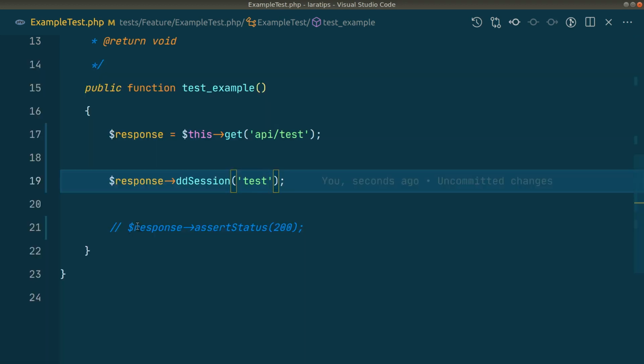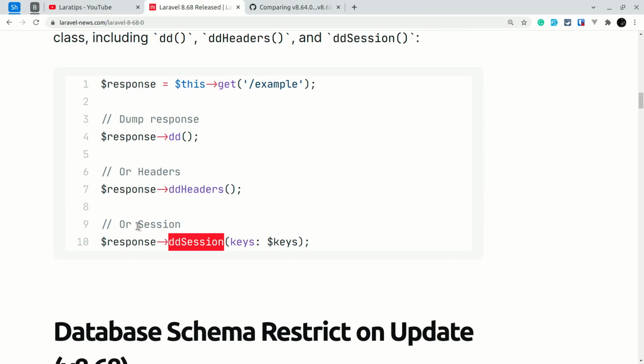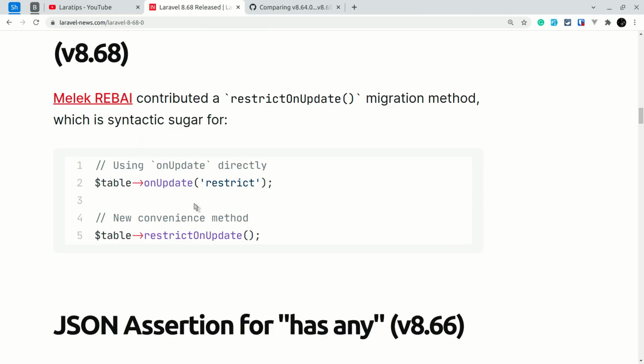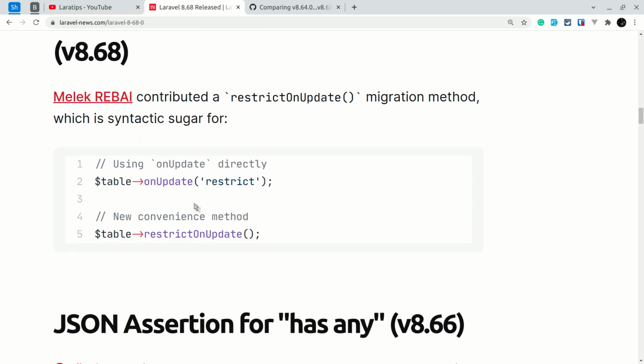And there is one more very small helper method that is added, which can be used inside the migrations. I'll show you that here in the browser. So here on our table, we could before write like table on update and restrict. Now we can directly write this restrict on update.